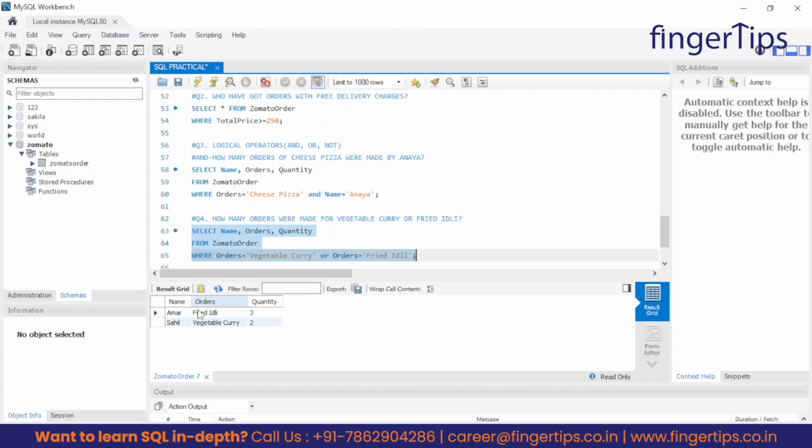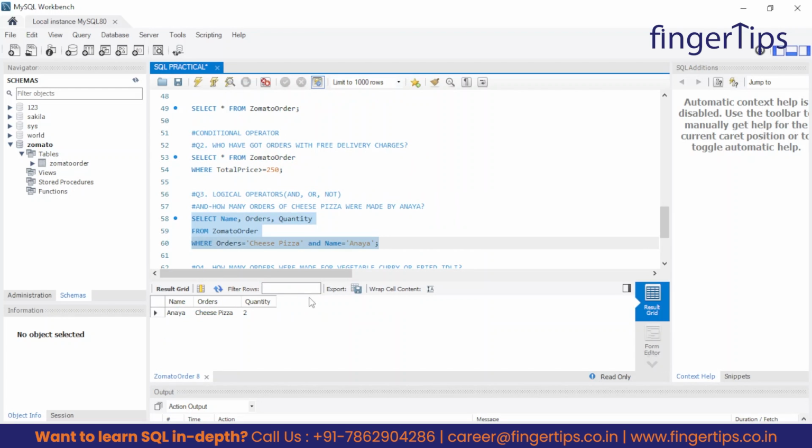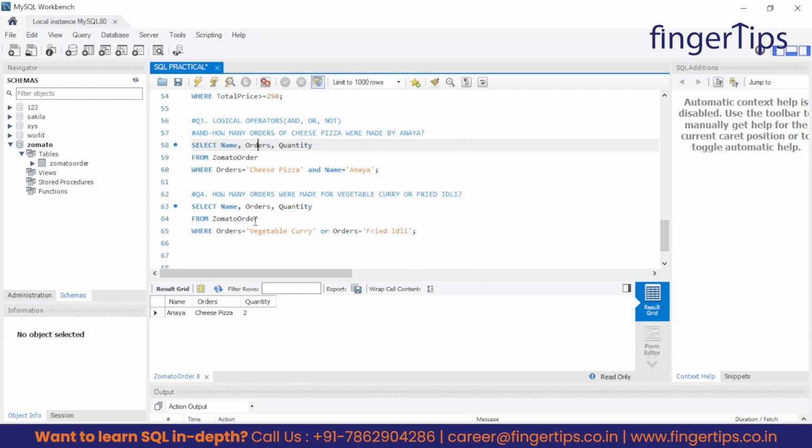And this time you can see, guys, both these conditions are not simultaneously true, but at a time one condition is true. So in this row, orders is equal to fried idli, and here orders is equal to vegetable curry. And let me run the AND query again and explain how it is different from the OR operator. This time order is equal to cheese pizza and simultaneously name is equal to Anaya. So guys, that was the difference between AND and OR operator.